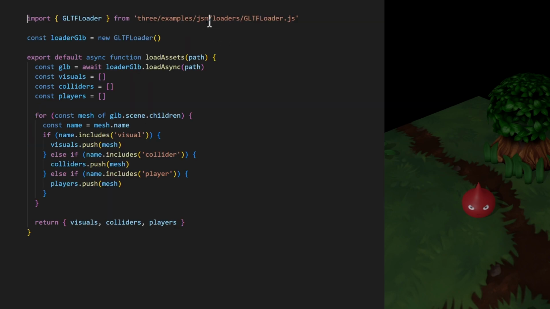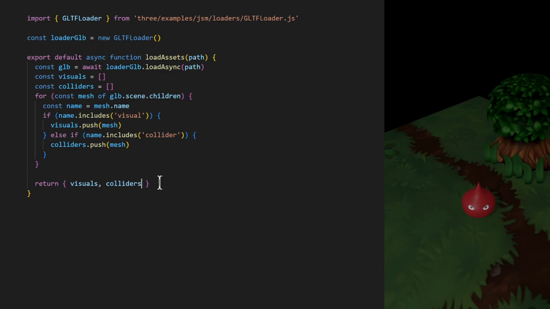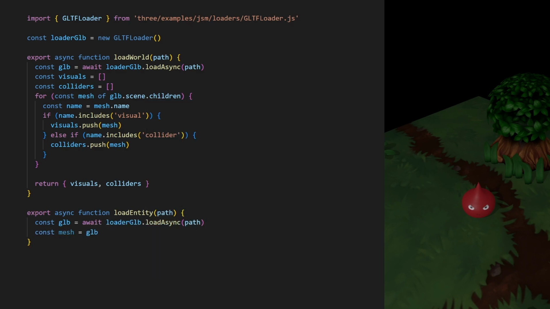All that remains is to modify the loader. The level loader no longer needs to load meshes for the player entity. It only returns scenery meshes and mesh colliders. Now I'm creating the entity loader. This will be used for the player and the mobs. As for the level, we download the GLB file. We extract the object 3D contained in the file. I create a clips property to get the animations associated with the object and return the object.